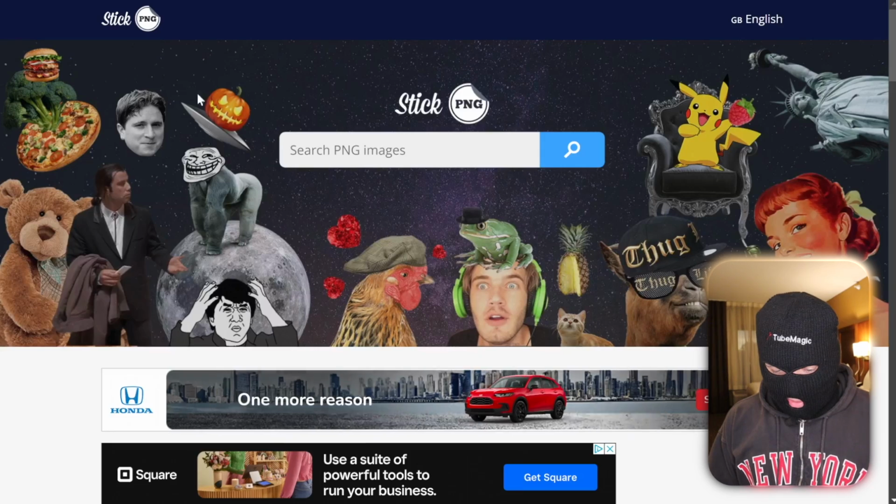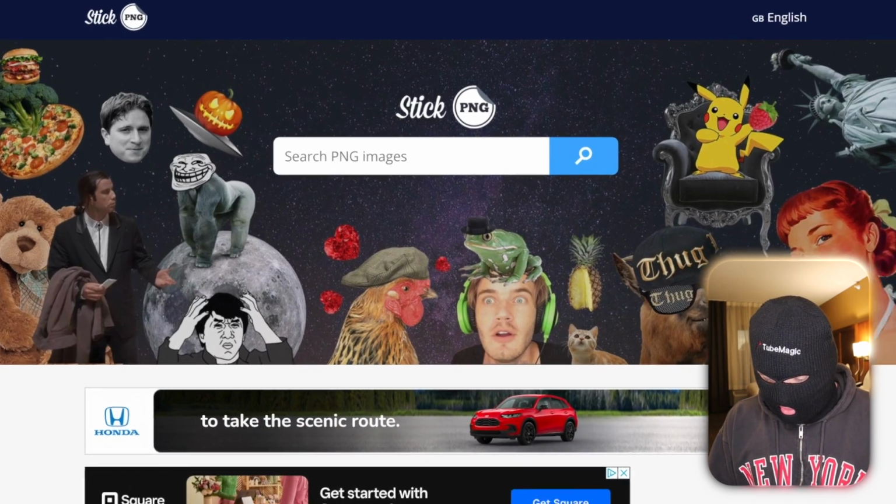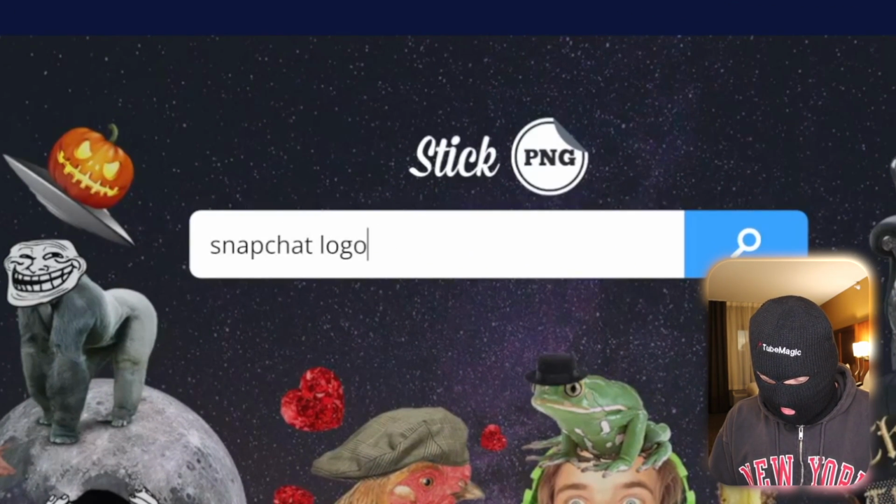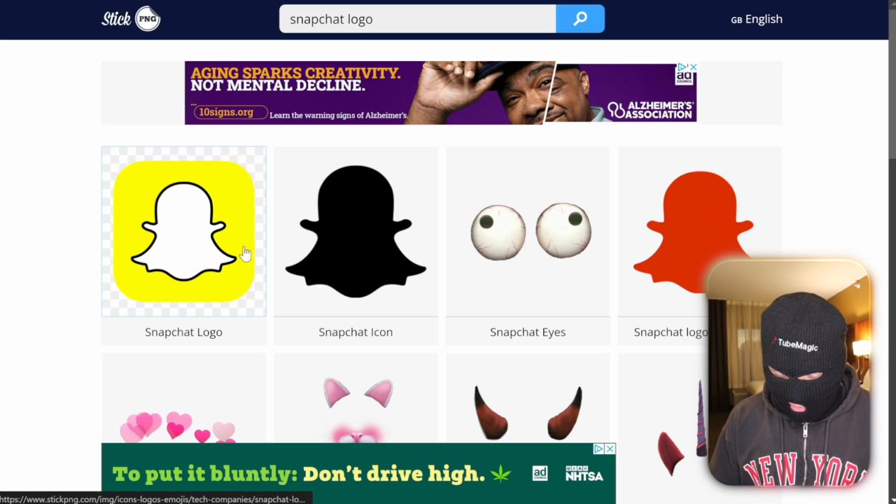To get these logos, you can use a site like Stick PNG where you simply just type in a logo. So let's say Snapchat logo, and then it'll give you the PNG logos for you to use and put into Canva, but just make sure to read the copyrights and make sure that it's suitable to use for your project.